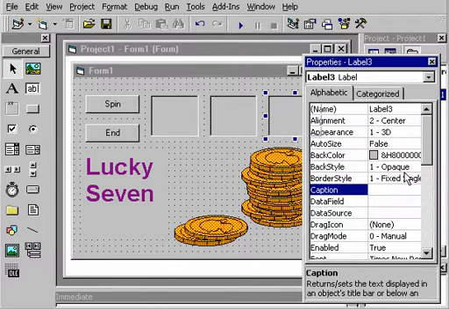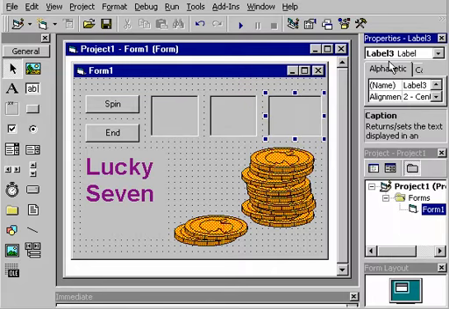Now we're finished setting properties for our Visual Basic form. And so let's close our Properties window by double-clicking the title bar. In the next demonstration, you'll see how to use program code to finalize your application.